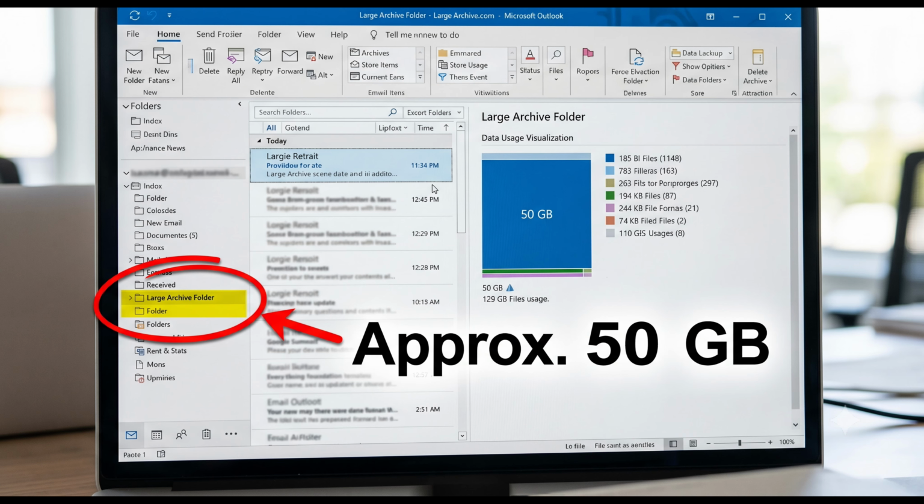That's it. By doing this, Outlook will only cache the last 3 months of emails on your computer, which keeps the local data file smaller and far less likely to get corrupted.